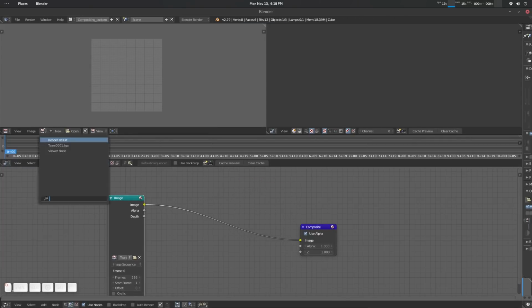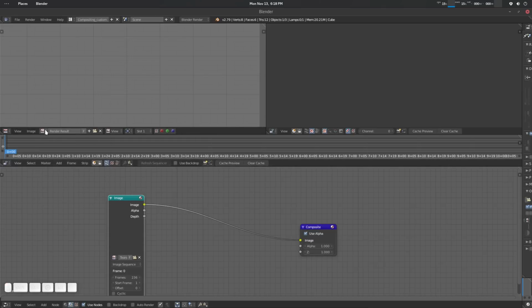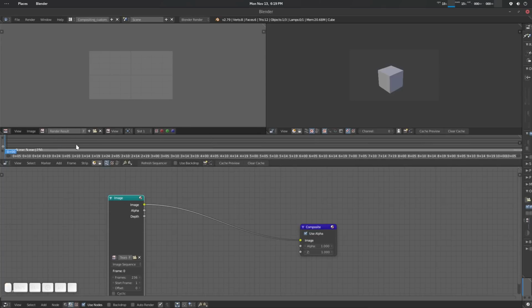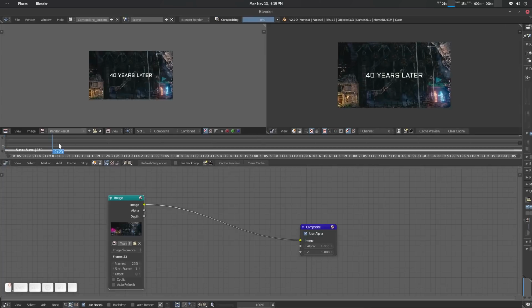Now let's go here and go to render result. There was a viewer node, I'm going to use render result. Now press Shift A and scene. There we go. Here, press N and let's go to rendered. So now you can see your render.